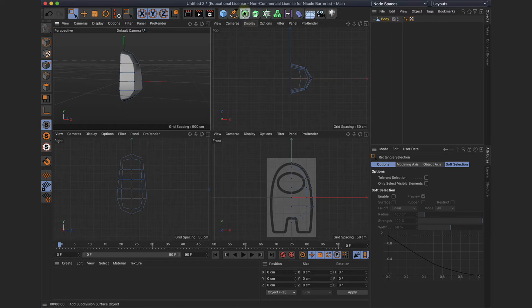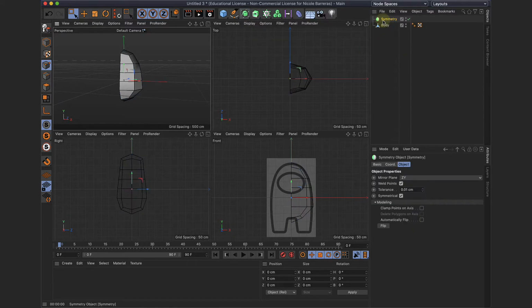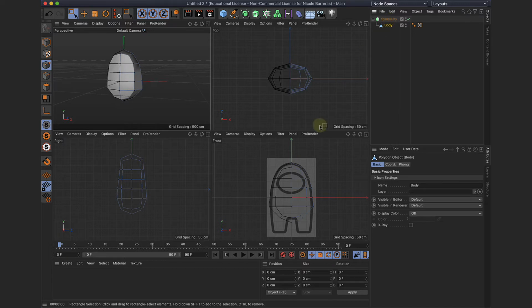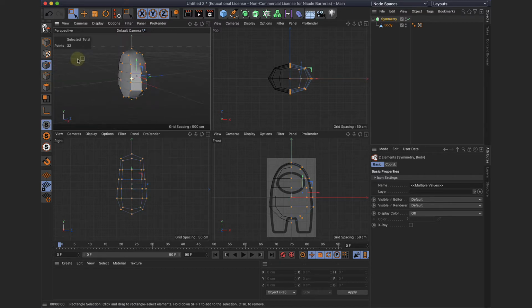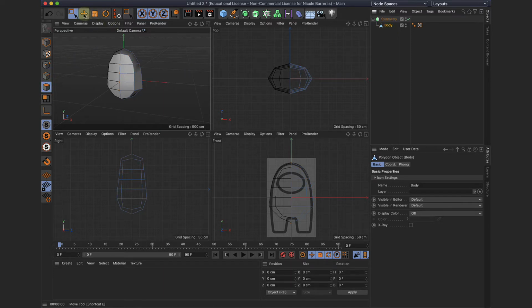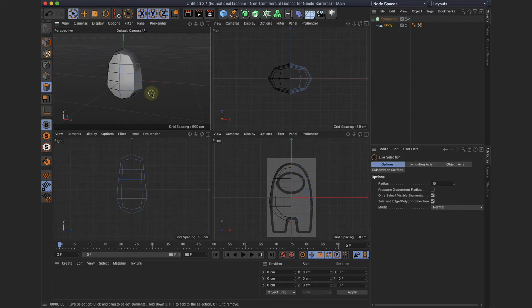Once they are deleted, you want to make the body a child of the symmetry object. And what the symmetry object did is that it created a perfectly symmetrical half of a body, and because the middle points are at 0, it looks like they are merged together. So now when we go and make the legs, we only have to worry about one side and only changing the points on one side, and the same thing will happen to the other side.